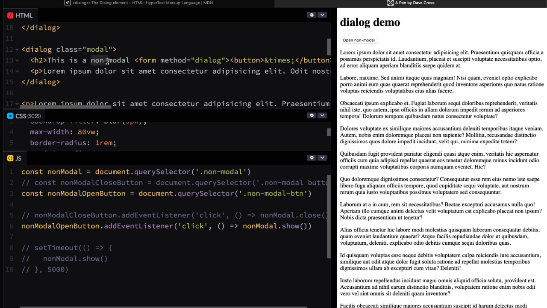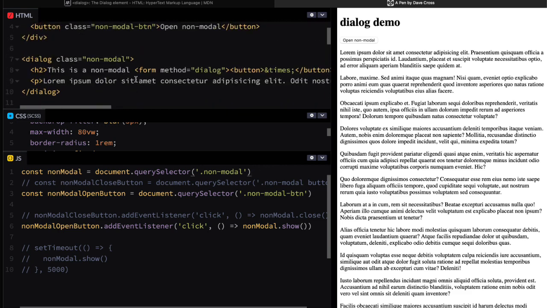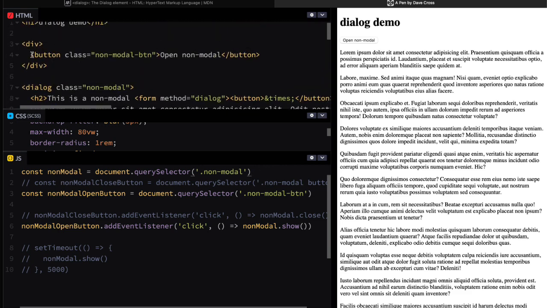Because it's modal, I am also going to change this. Nothing else in here changes. We've changed the class. We've changed a little bit of the copy. Nothing else in this dialog changes, okay? Now, we need a way to open it. So let's go and get that way up here.